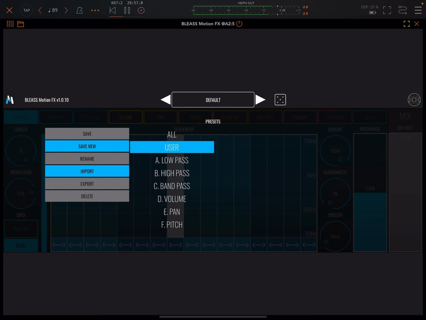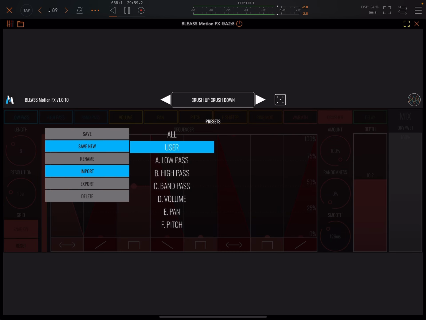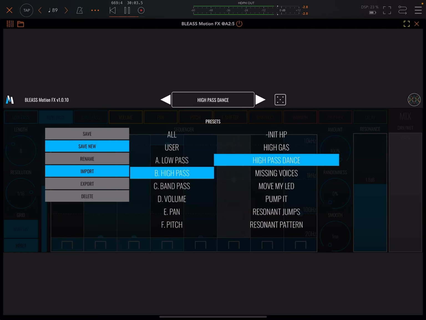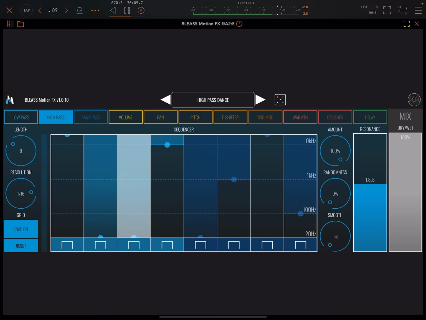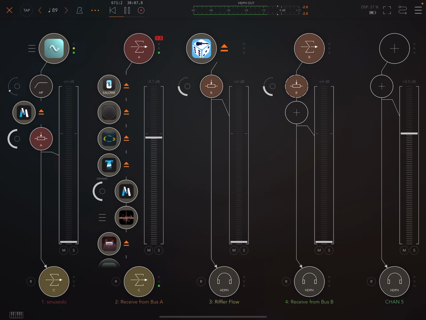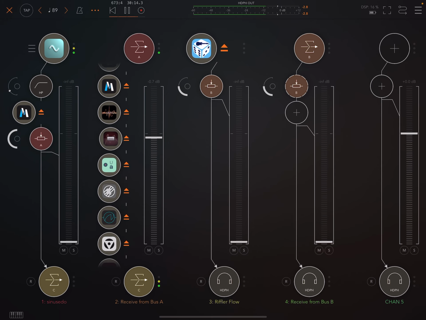Let me jump back. High pass dance, that's that original one. They're pretty nice together. Okay, I've turned the feedback level down again onto the next effect.